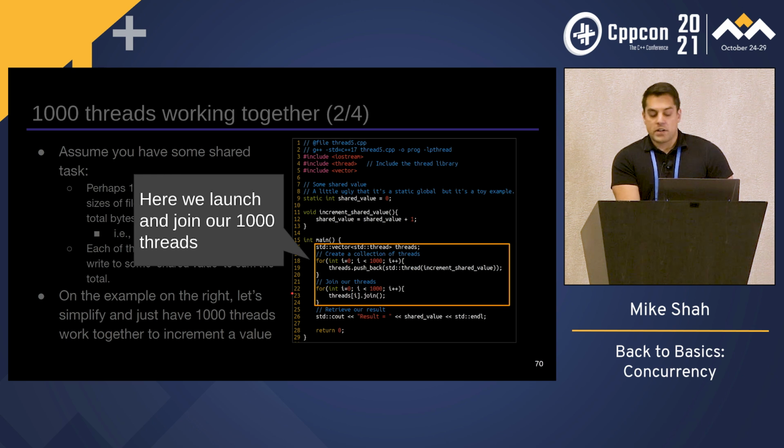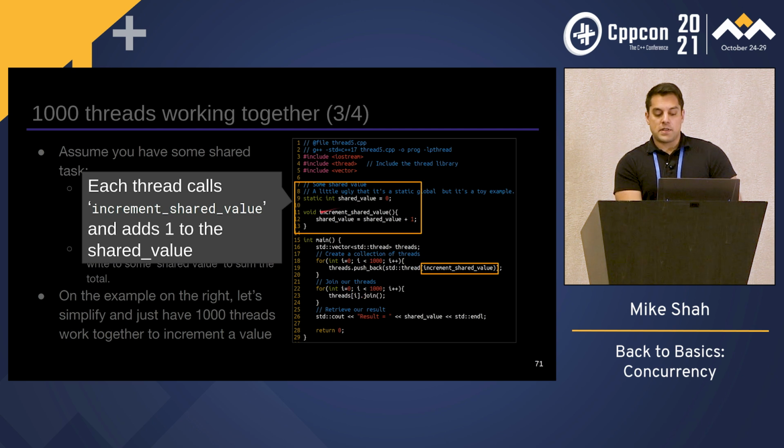So, a similar example. I'm back to just using our regular threads and joining them, but I'm launching 1,000 threads, joining them, and the work those threads are going to do is call this function, increment_shared_value, which is a global variable. Globals are a little bit ugly here, but we need somewhere to share or write to a common location. Each of these threads is going to add 1 to the shared value.